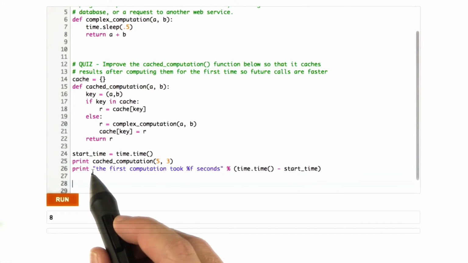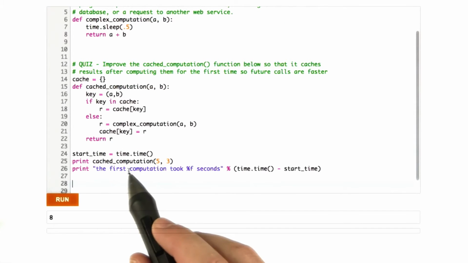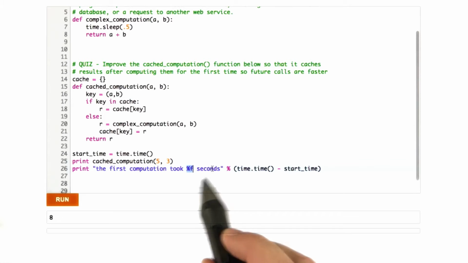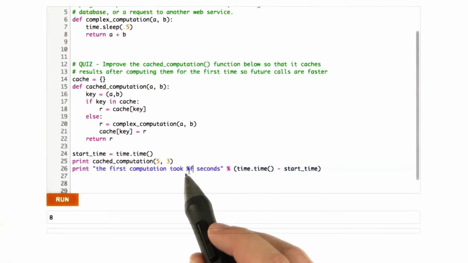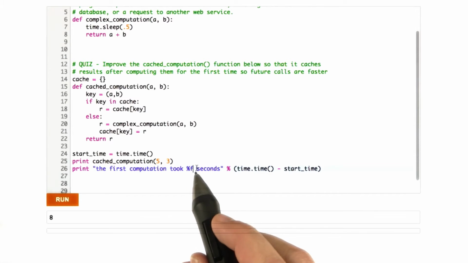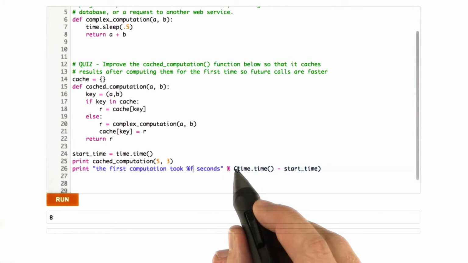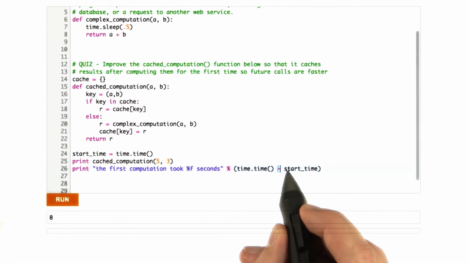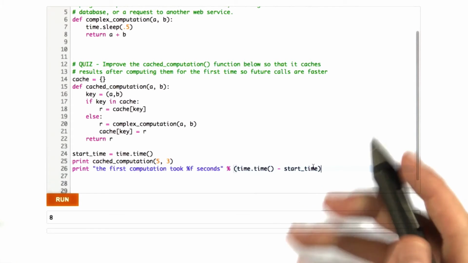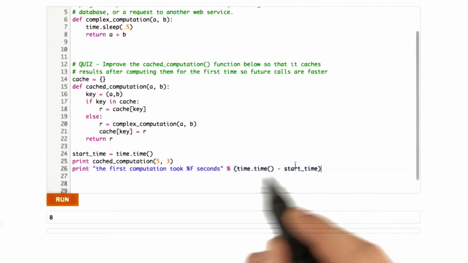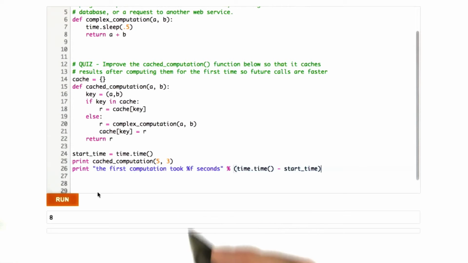And so all I'm doing here is I say print, and I'm printing the string, "The first computation took %f seconds." %f is just like %s, except it'll print a number formatted a little bit better. And I'm going to print the current time minus the start time, which will basically give us how many seconds this computation took to run. So let's give this a run.